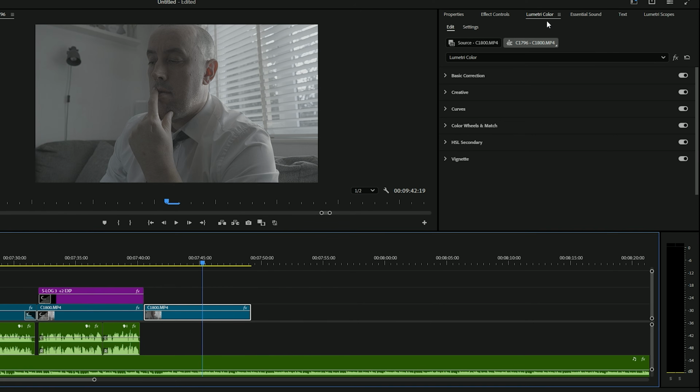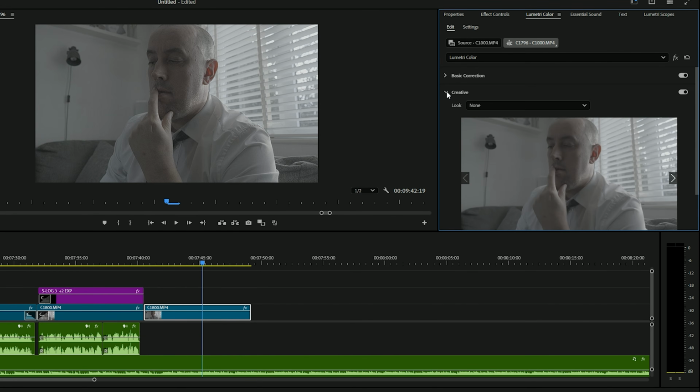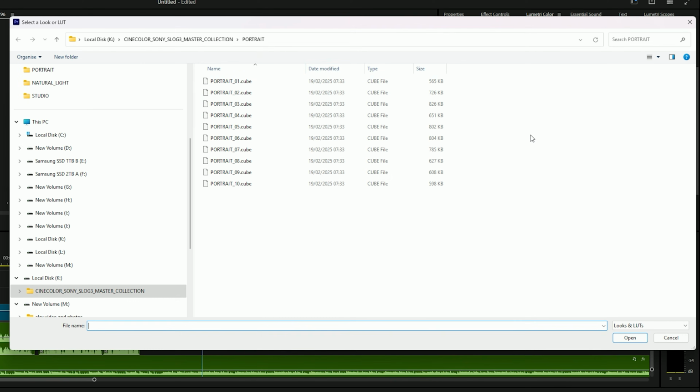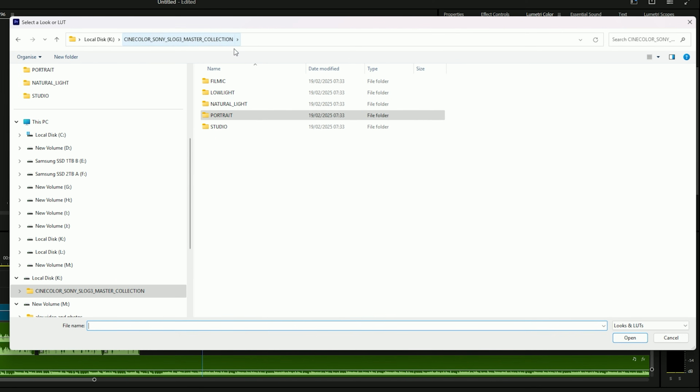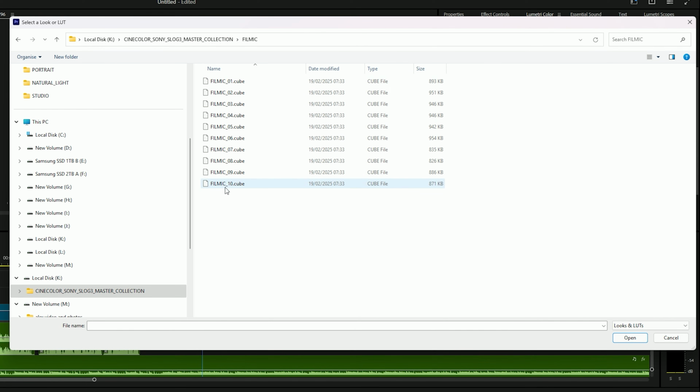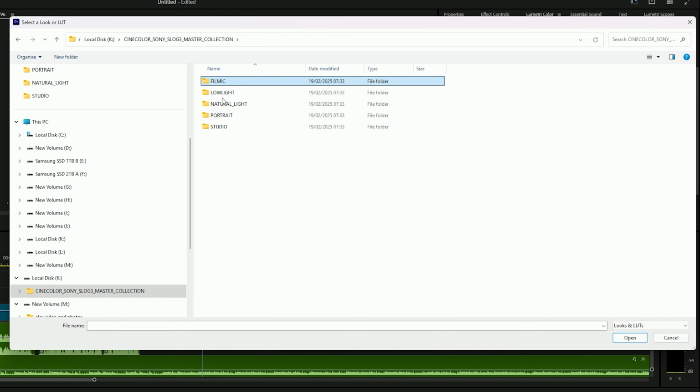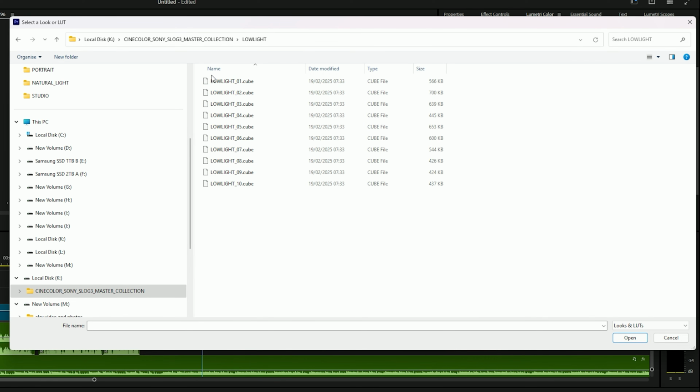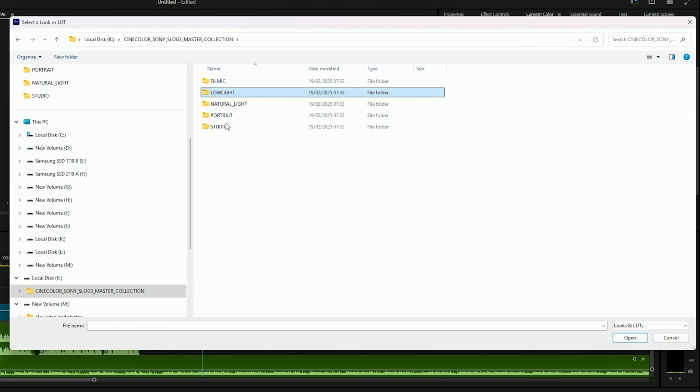So we select our clip that we want to apply the LUT to, we go to Lumetri Color, and I go straight to Creative, Look. I then browse for my Cinecolor LUTs, and as you can see in the Master Collection we have 5 folders: Film, Low Light, Natural Light, Portrait and Studio, each with their own unique style, and each folder contains 10 completely different looks.